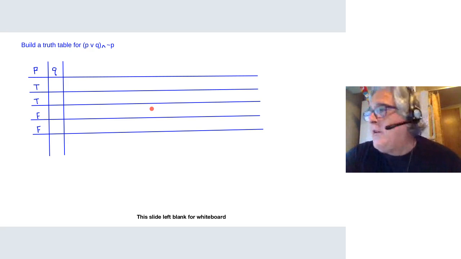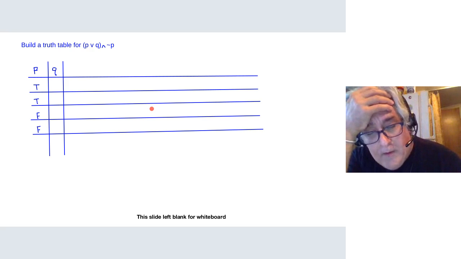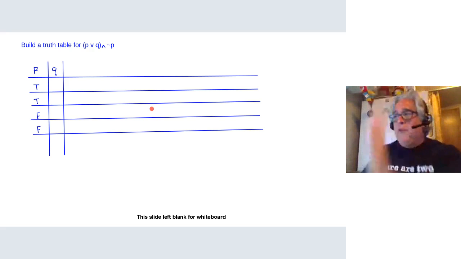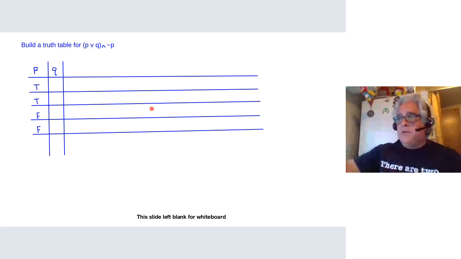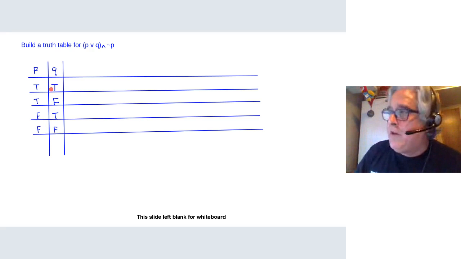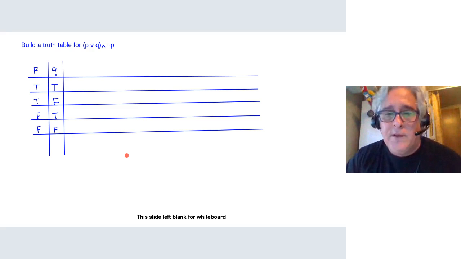Now, I remember when I first started doing this, I actually took logic in a philosophy class. And I remember I was trying to recreate these every time and make sure I had them, which was a pain in the neck. But if you do the first column as two trues and two falses, and then the second one is true, false, true, false, then you've got all of the possible scenarios here. You got two trues, you got true false, you got false true, and you got false false. That's the four different scenarios for two statements.